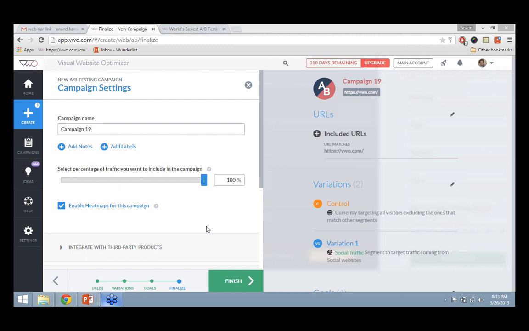VWO provides heat maps by default for all campaigns. I talked a little about heat maps in the first half of the webinar, wherein I talked about how heat maps can help you track clicks across all elements of your website and really give you a great idea on which elements of your website are the most attractive.